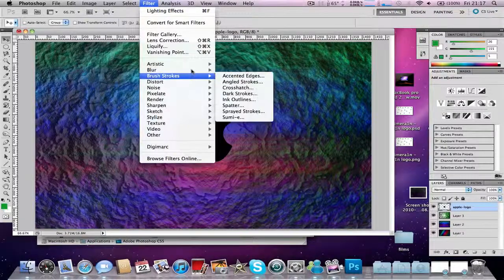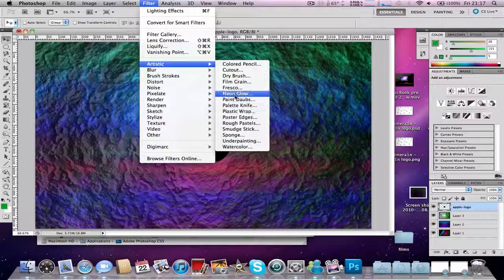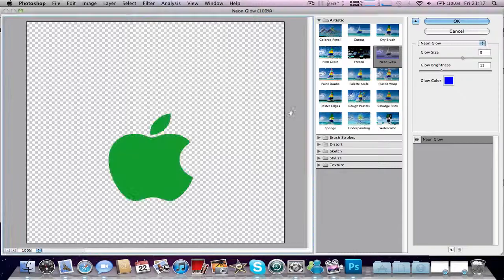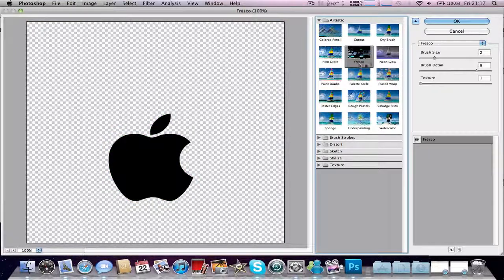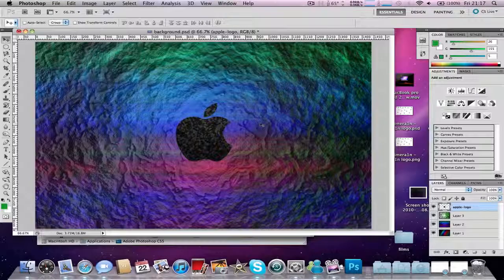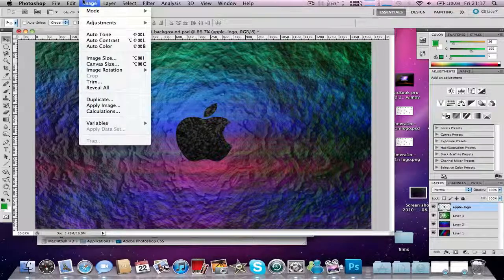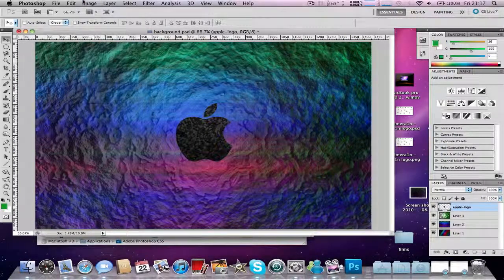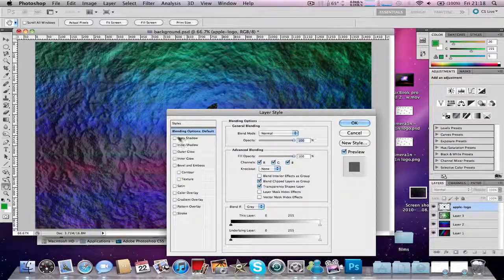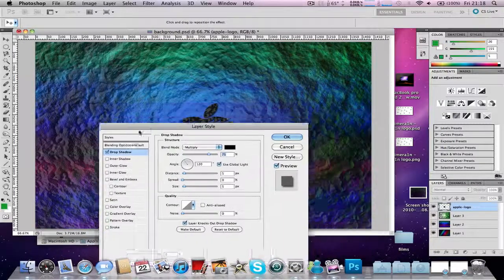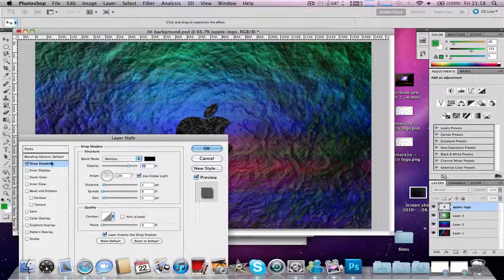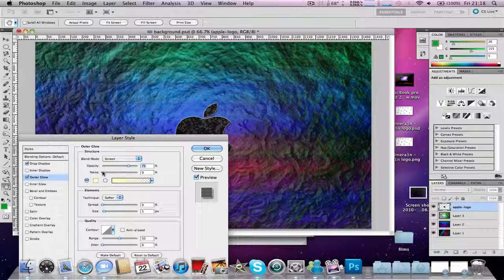So now you can go to filter, artistic, neon glow. You can just experiment with these different ones. Okay, and if you want, you can just add a drop shadow. Actually, sorry about that. An outer glow.